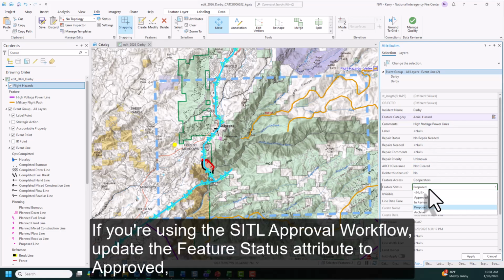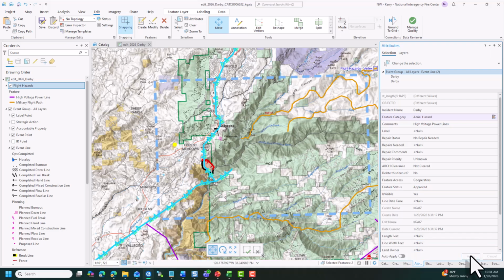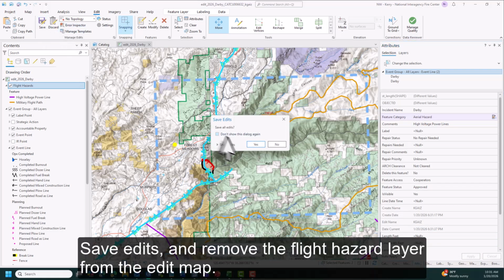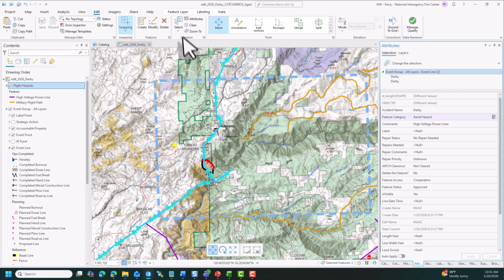If you're using the CIDL approval workflow, update the feature status attribute to Approved. Save edits and remove the flight hazard layer from the edit map.